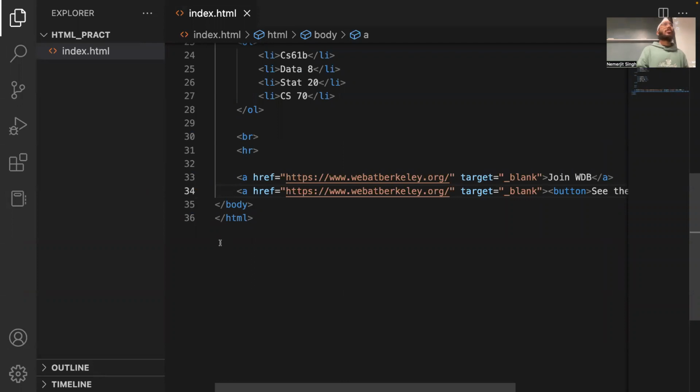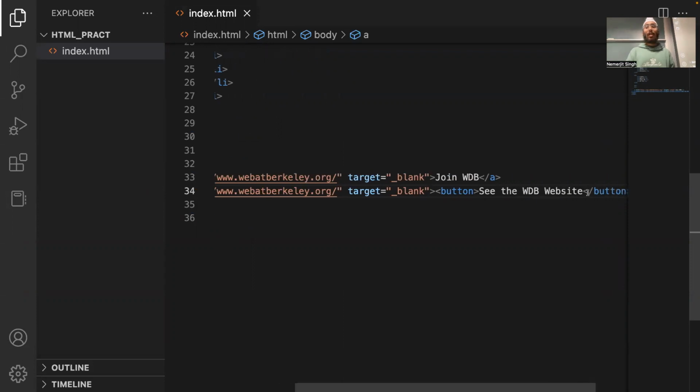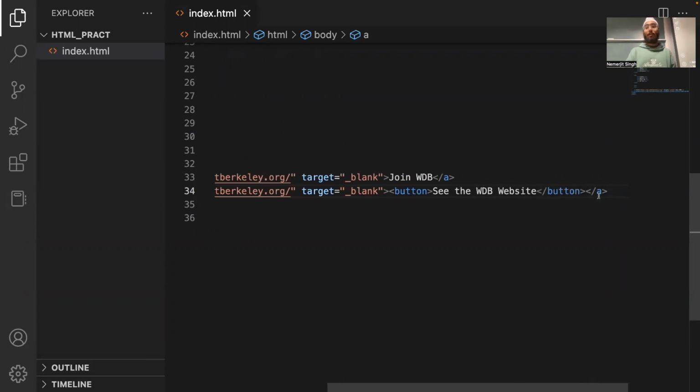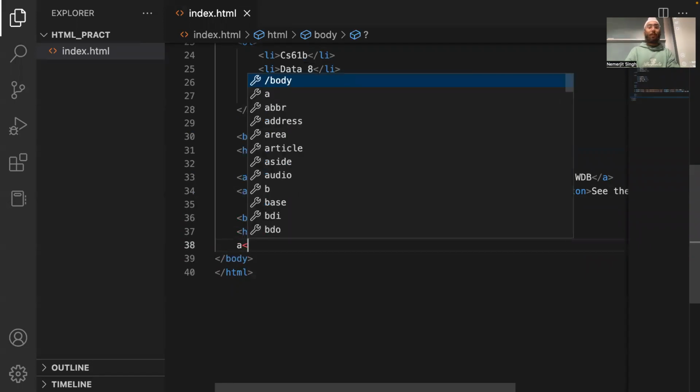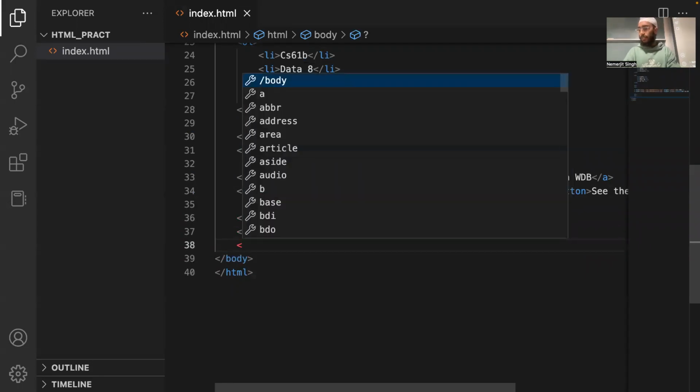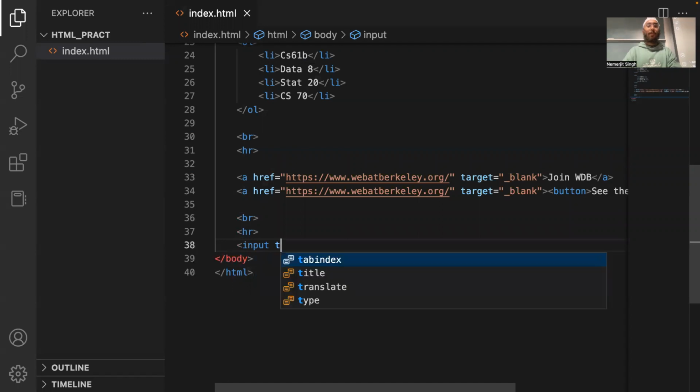The next thing on our list is just working with inputs. So we'll go ahead and make a line break and then make one horizontal line. And then right here, we will make an input tag. Let's make it a very basic text input box.